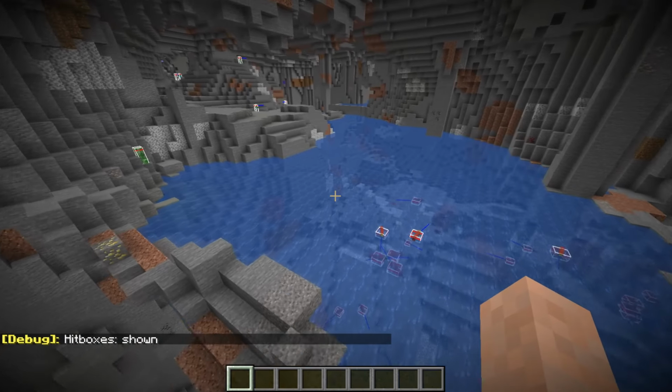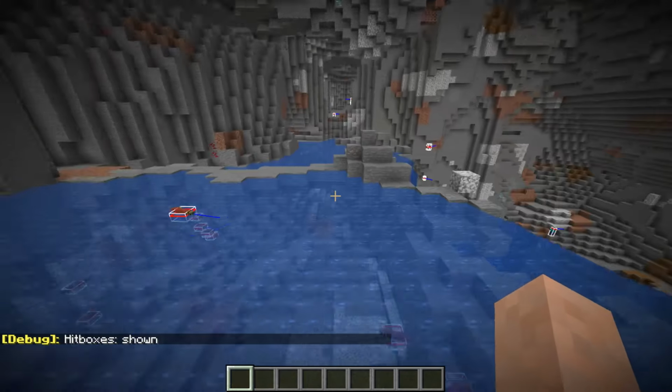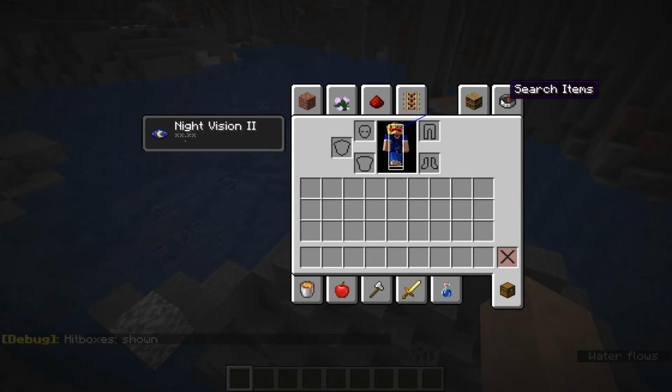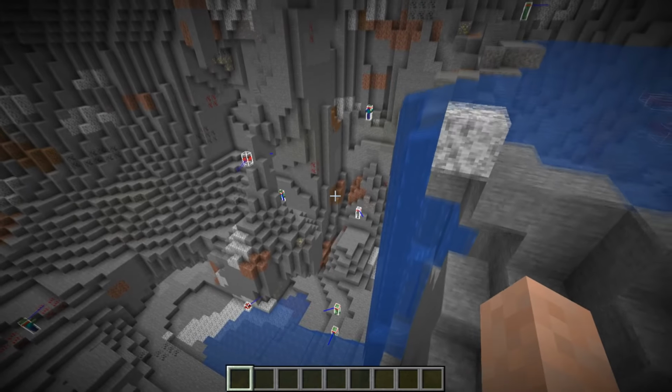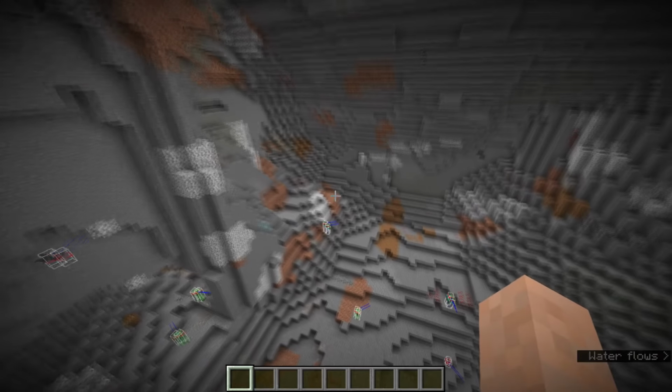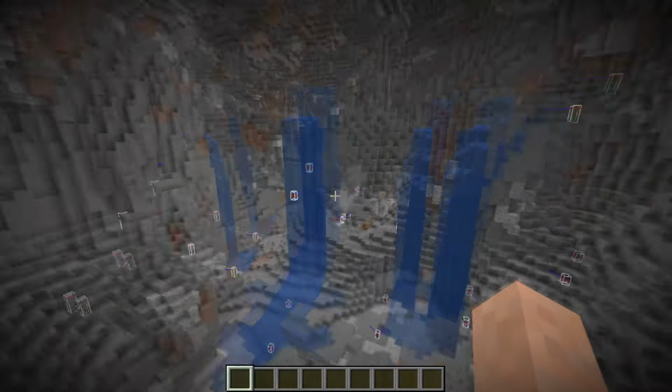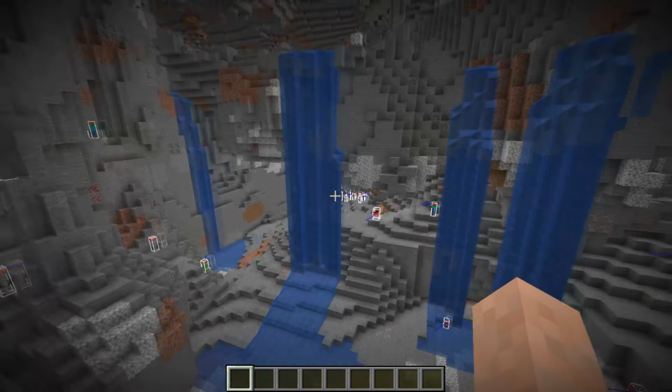Then F3 and B, there we go. This will show all the hitboxes of the mobs around you. It's not only mobs, it's also entities. So we throw down some blocks over here. As you can see, the hitbox of all the entities. And so this can be very useful if you want to know where mobs are. For example, if you want to know where the ender dragon is in the end or stuff like that.